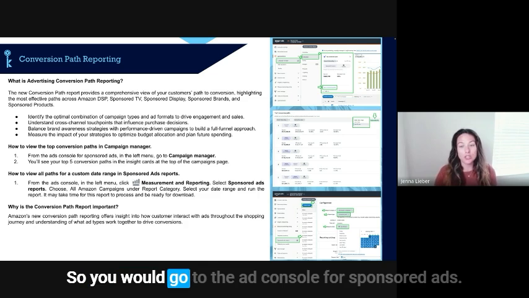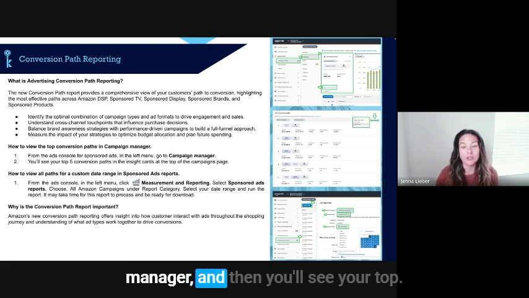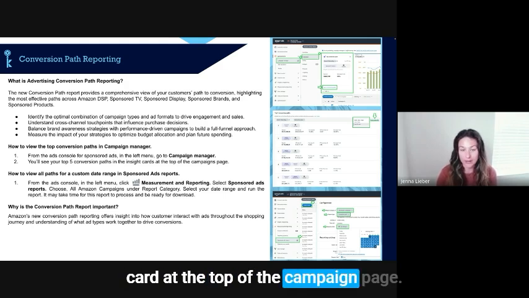You would go to the ad console for sponsored ads. In the left menu, go to campaign manager, and then you'll see your top 5 conversion paths in the insights card at the top of the campaign page.